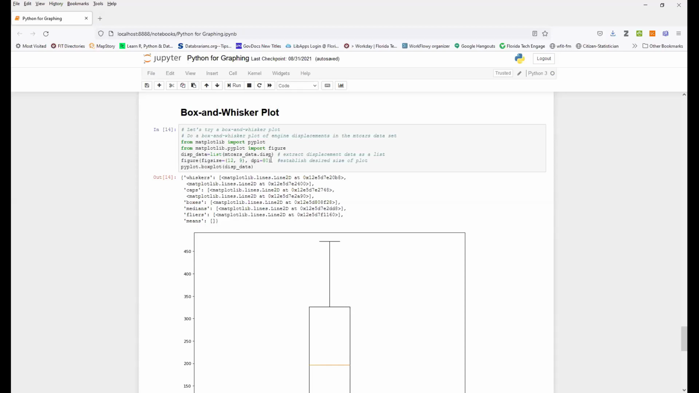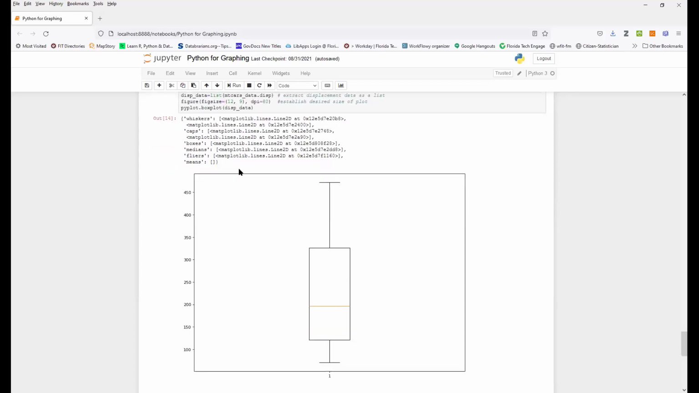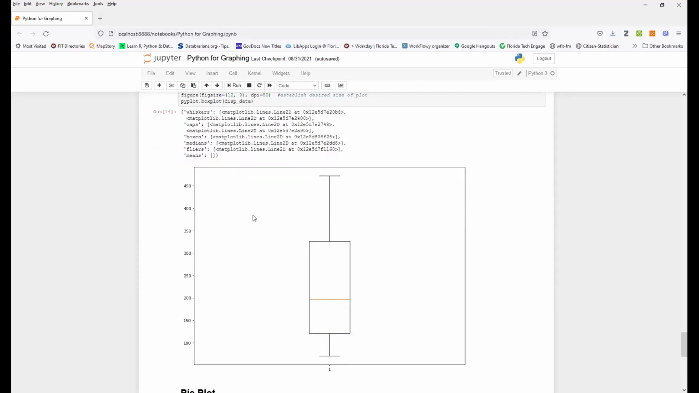Then you're going to establish your figure size again, and with this final command, you're going to generate your whisker plot. It's going to say, okay, I want to use my pyplot functionality, and within that, I want to do a box plot using this displacement data. And you get something that looks like this. If you haven't seen one of these before, this orangish, yellow-orangish line here marks the median value for your data.